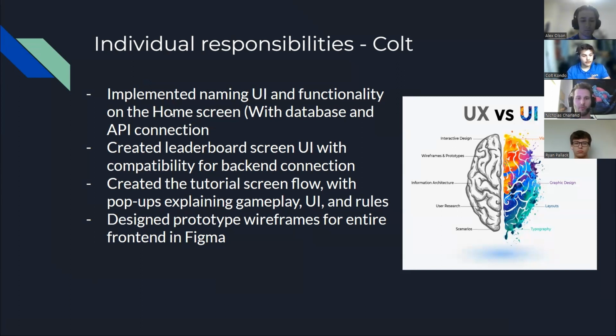So this would be to explain every single aspect of the gameplay and its rules. And then the first thing I actually did before this whole project started was designing prototype wireframes for the entire front end. So I went into Figma and drew out every single page that we would need for this app, this being the front or the home page, the tutorial pages, the game flow, leaderboard, all of that. I made it out into a high level prototype in Figma. So we had a good basis to go on when we wanted to just go in and code it. So we already knew what we wanted to do design wise for the app.